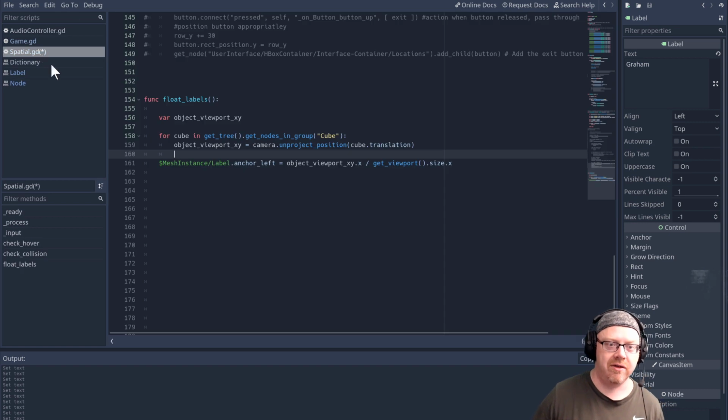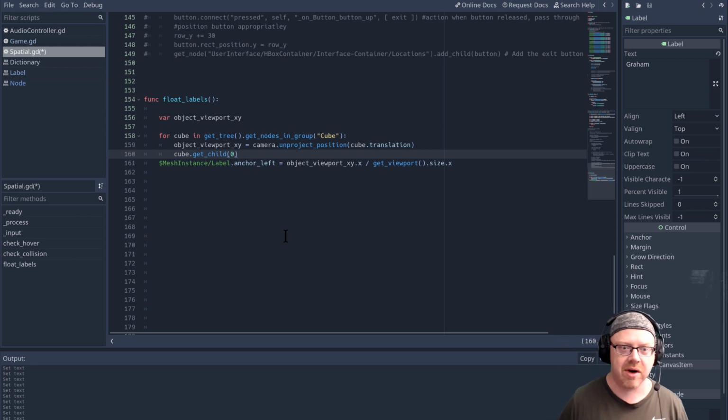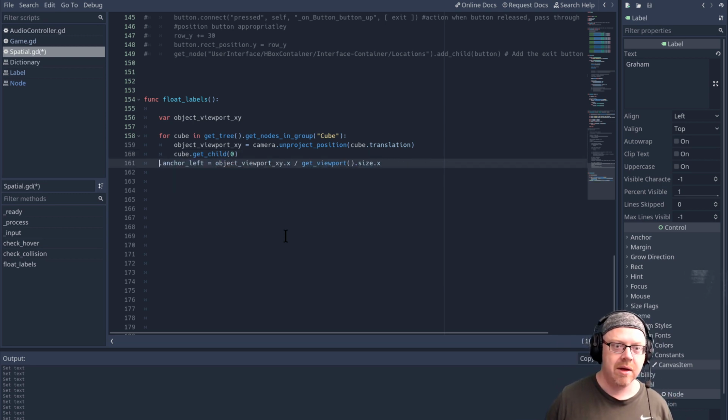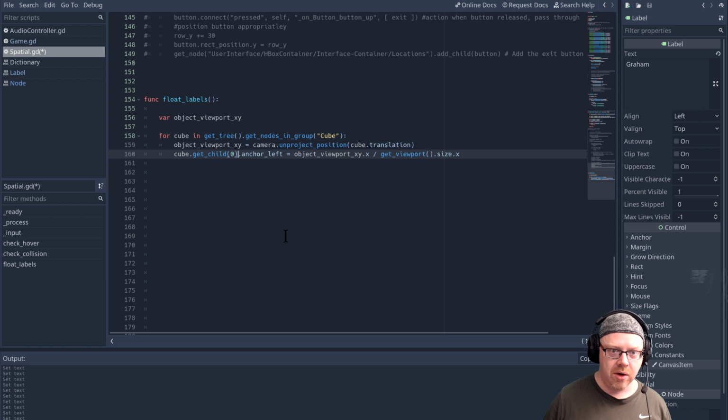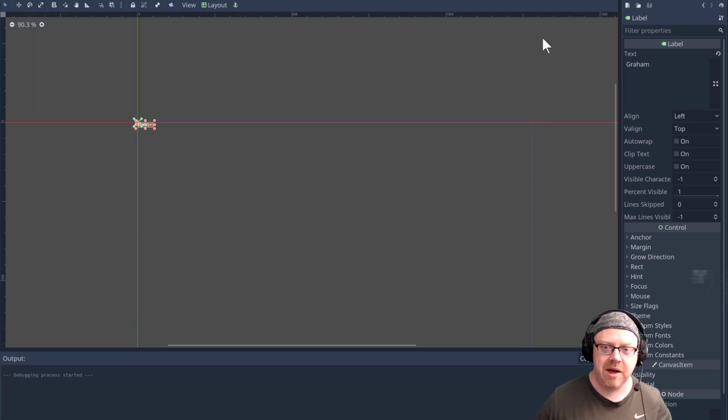This is like such temporary code. So it'd be cube dot get child, and the index is going to be 0, right? So now we've got a reference to anchor left. So now this will move all our labels based on the cube position.